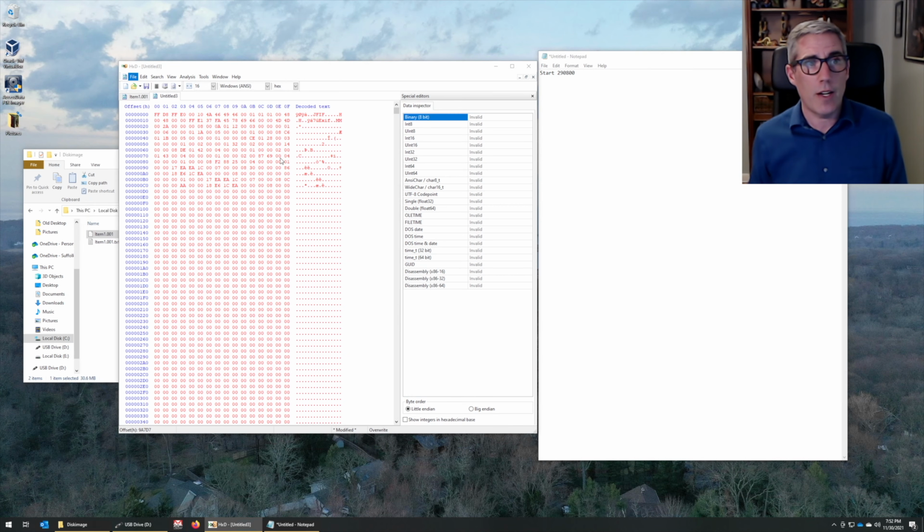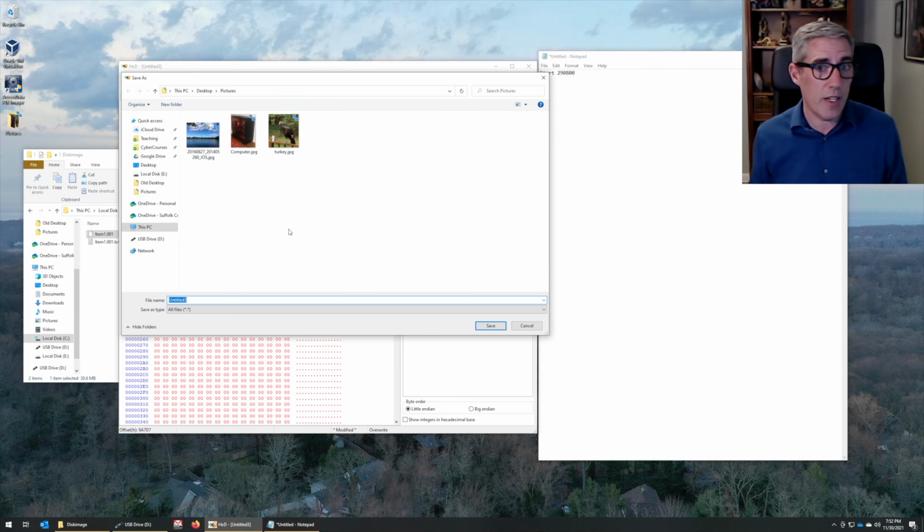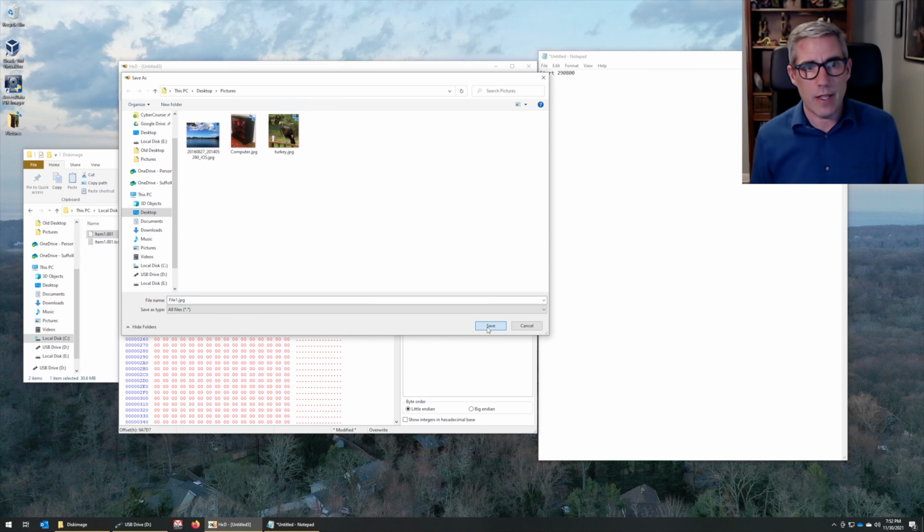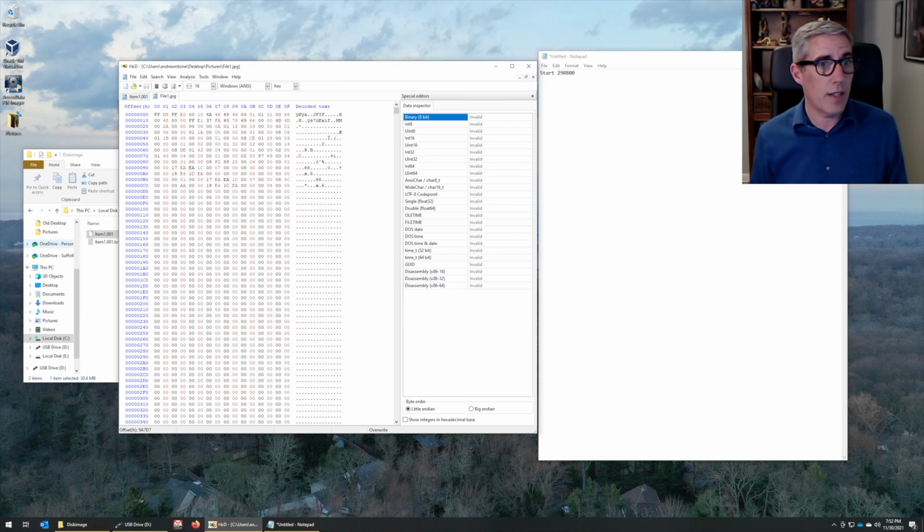And if I save it into the same directory, I can give it a file1 name. And if I don't give it an extension, Windows won't know what it is. So I'm going to give it a JPG extension. And when I save this, it's saved into that directory.